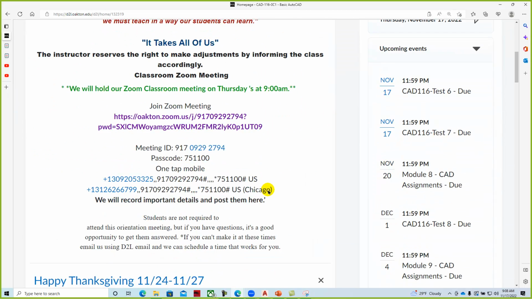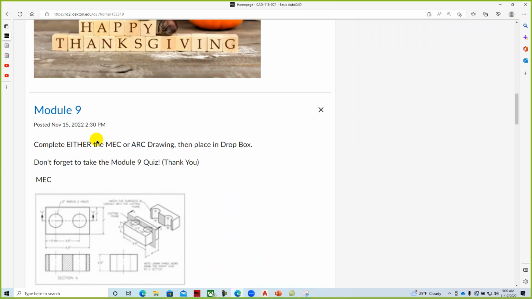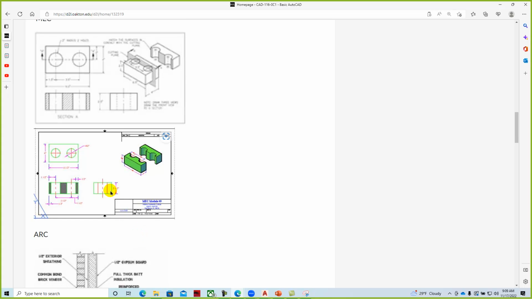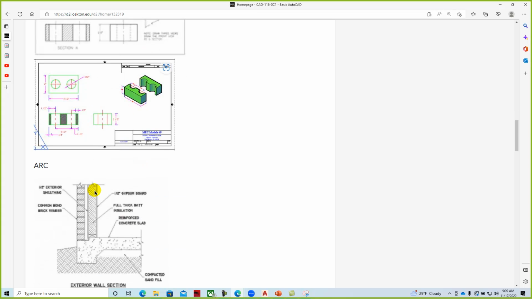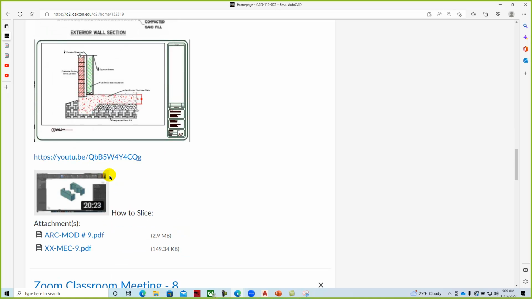Module 9 is basically on multi-view drawings. We have this mechanical drawing where we will draw the front view, top view, and right side view. It's modeled here as well as sliced. Or you can choose the architectural drawing, so you can take your choice of one drawing or the other. We have YouTube videos of the drawings and how to perform those.